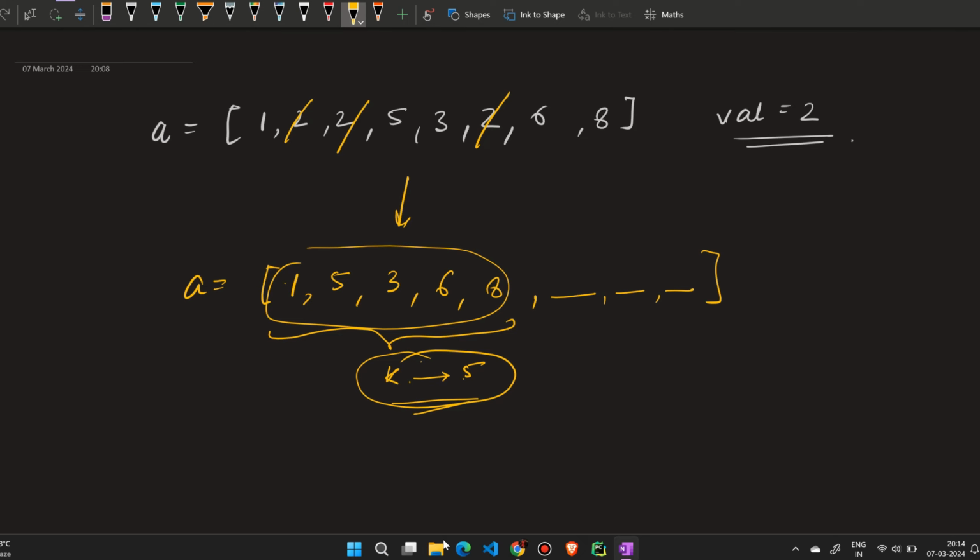Also there is one more thing, that these elements could be in any order and it doesn't matter, like the returned array could be 3, 1, 6, 5, 8. It does not matter to the program. The program only wants us to eliminate the occurrences of the value which has been given. Okay, cool. So you must have understood the question. Now let's see how to approach this question.